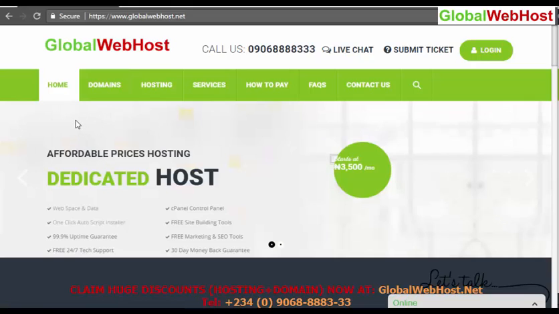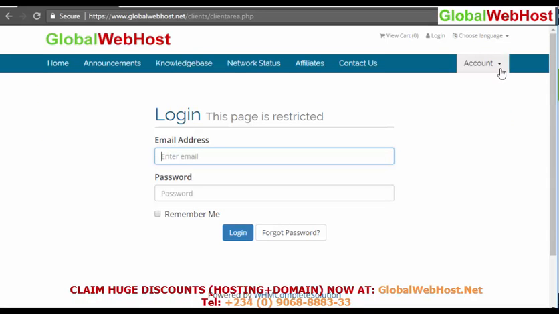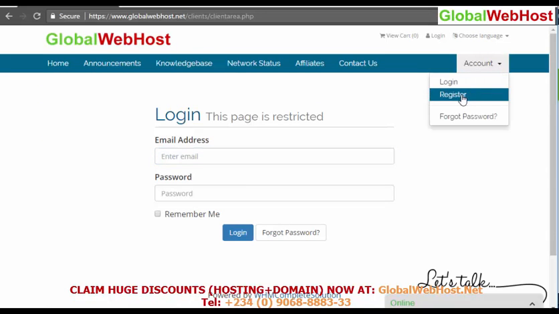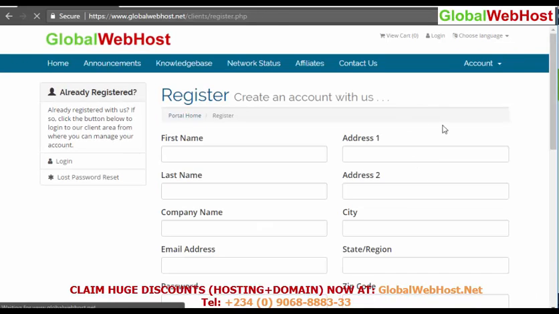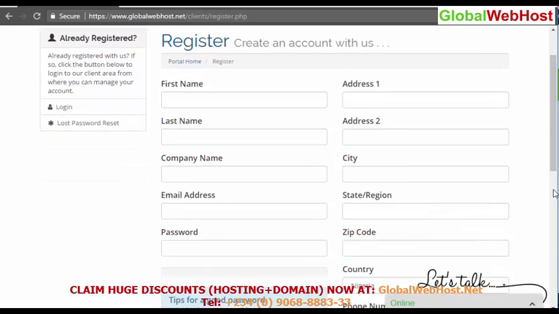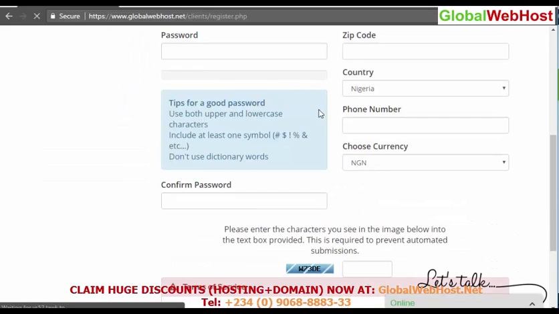So the first thing we need to do in our steps to register a domain in a few minutes is as follows. Go to login. Then you check on this account and click on register. If you are a new user and you don't have an account before, you register, and within 5 minutes you get your login details. You can fill in the details as you see them on the screen. It's easy, and make sure you use a strong password for your security.